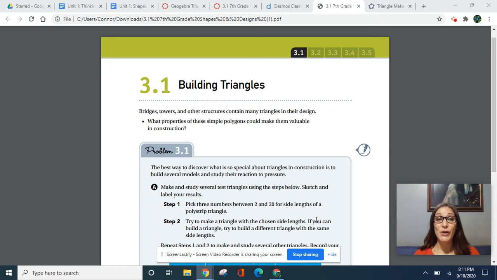Greetings, everyone. We are going to work on lesson 3.1. It's on building triangles, and here's your ultimate goal. You're going to build some triangles and look for what rule tells you what the side lengths can be for a triangle. So you're going to try some different kinds of experiments and come up with what rule you think works all the time for the different triangles.